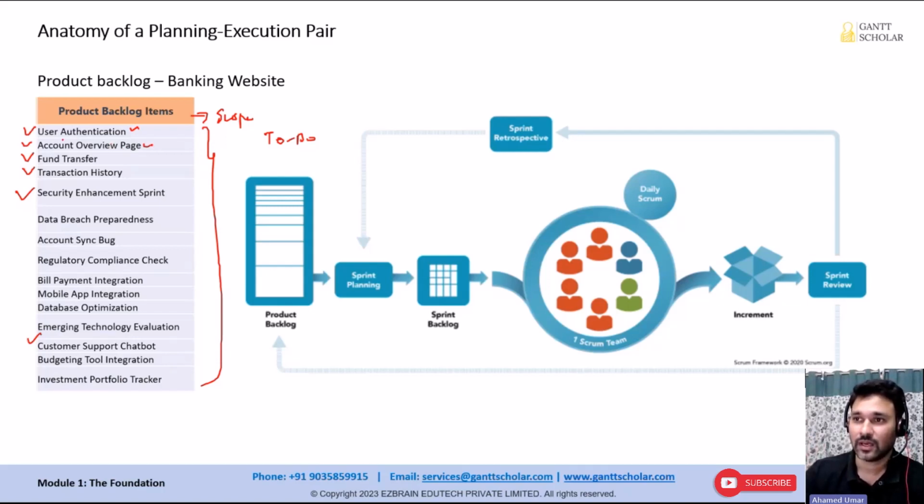For example, once you're done with user authentication, you can deliver to the client, though only that feature may not make much sense. Let's say you're done with three features: letting your end user log into the website, check their account summary, and download the bank statement. Of course, we did not implement the money transfer feature, but still we can deliver these three features. Would you agree with me? The users can log in, check their balance, and download the bank statement. That would be nice, isn't it? So we can deliver these items.